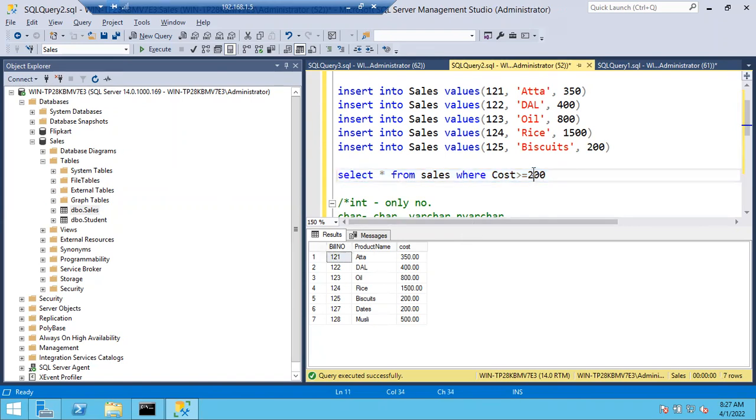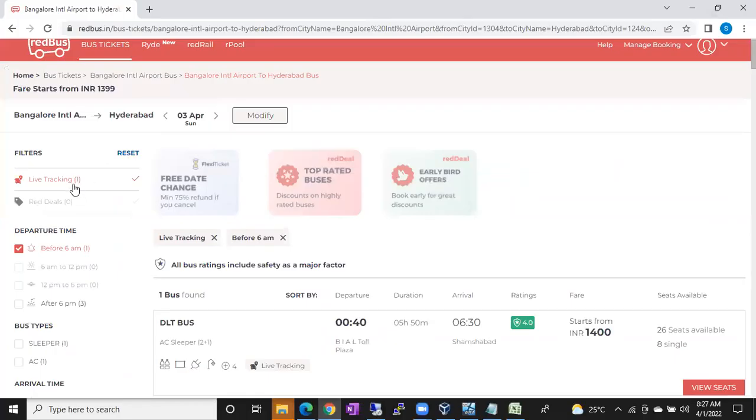You want to go with 500 this time. Now search it. How many records did you get this time? 3 records only. Means whenever you are selecting any option here, guys, it is running a where condition. Select star from buses where live tracking is on, then only you are getting those 4 buses. Select star from buses where live tracking is on and starting before 6 a.m. So these kinds of where conditions will run in the backend, guys. Then only you are going to get this information.